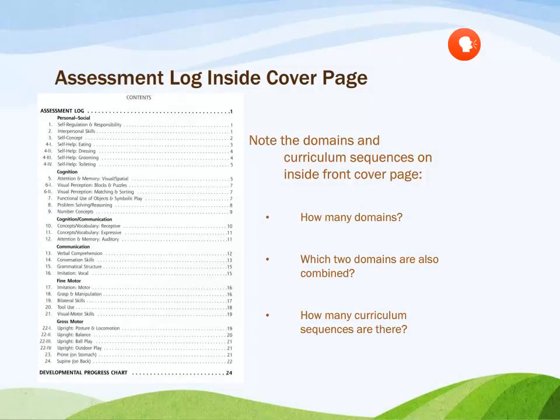On the inside cover of the assessment log, each domain and its curriculum sequences are again listed. Remember, the CCITSN is unique in its combination of cognition and communication skills in the third section of the assessment log. Let's review. You can jot down the answers in your handout.